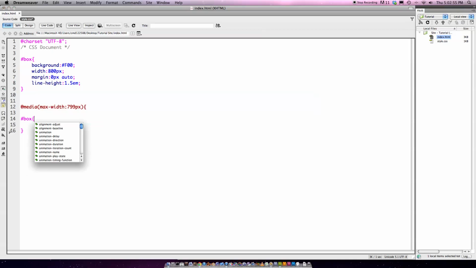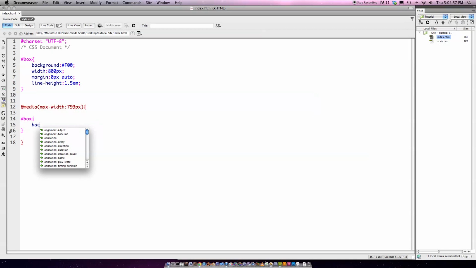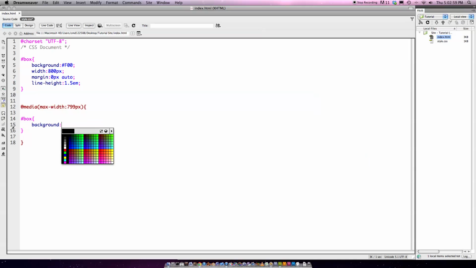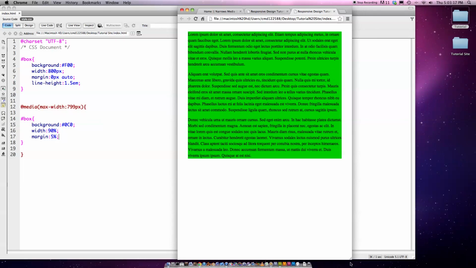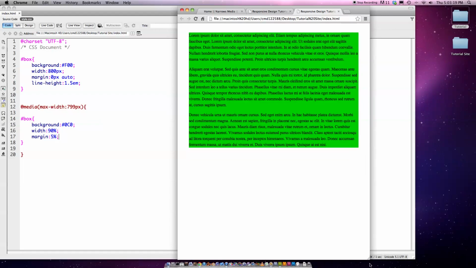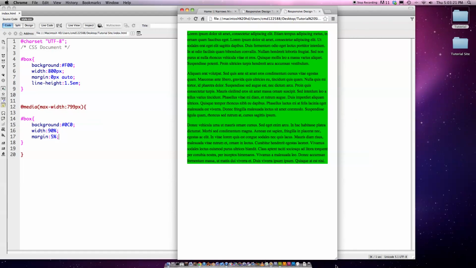So if we call up the box again and change some of the CSS that we set already, like set the background to green, maybe set the width to 90% and the margin to 5%. If we check the page now, you'll notice that nothing really changed, but as we scale down, once we hit that 799 pixel mark, the background color changes to green, the width is 90%, and the 5% margin all the way around.